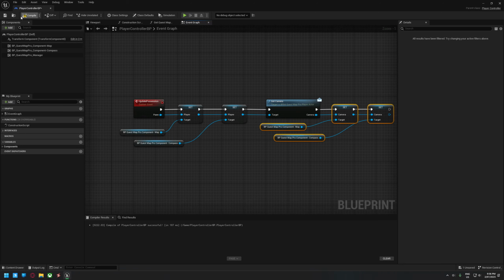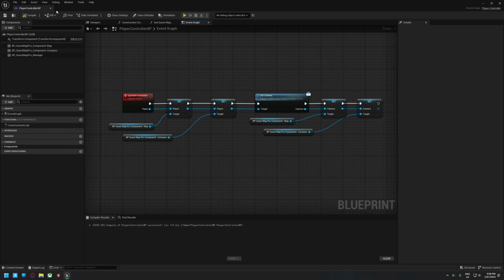So that is our logic to do all of that. The last step is to jump into our pawns and just make sure that that logic is called.